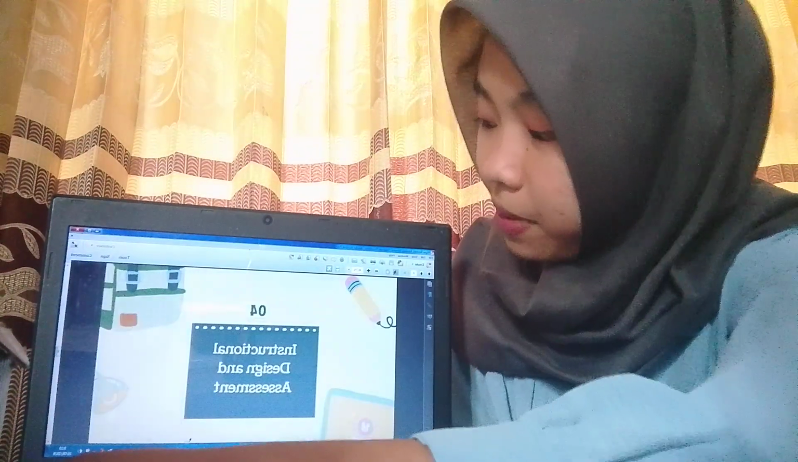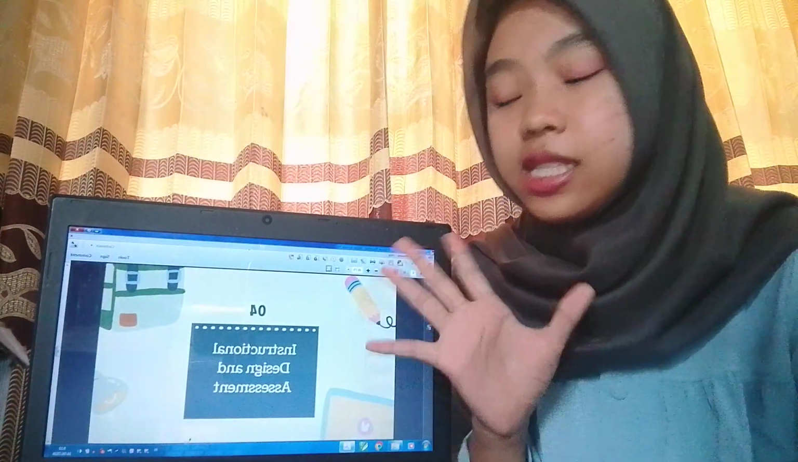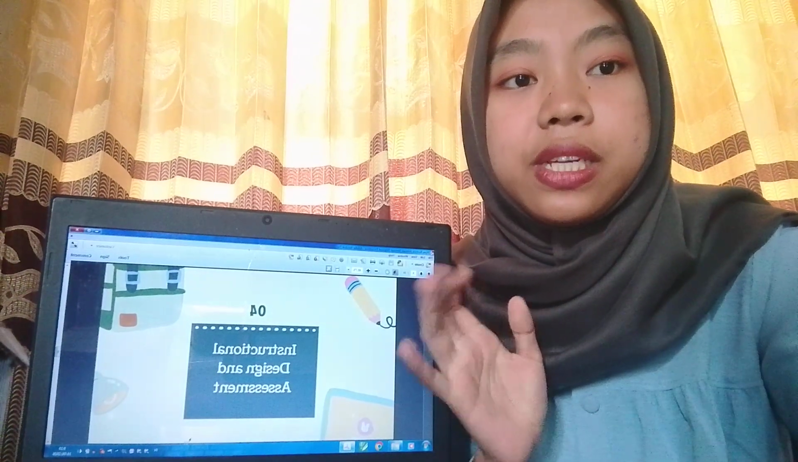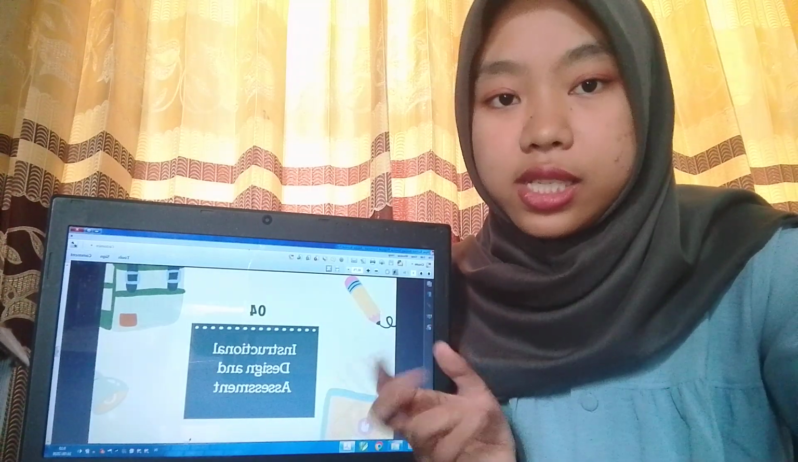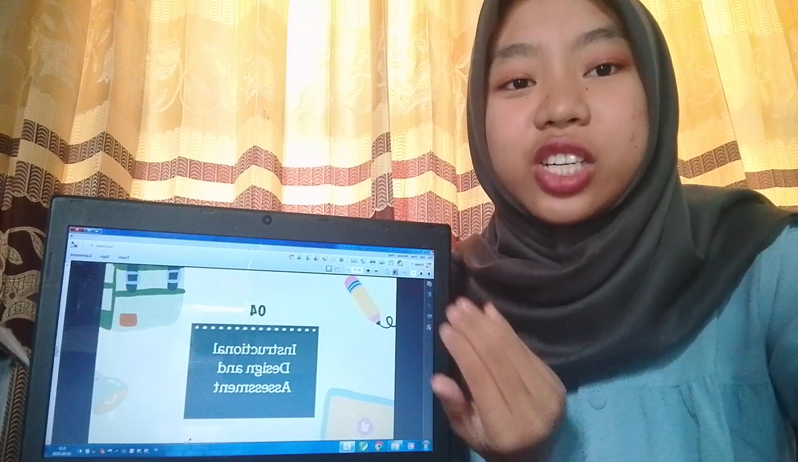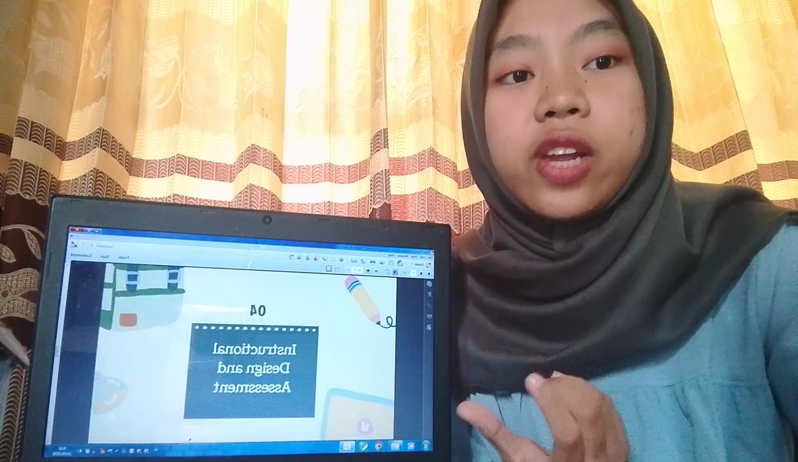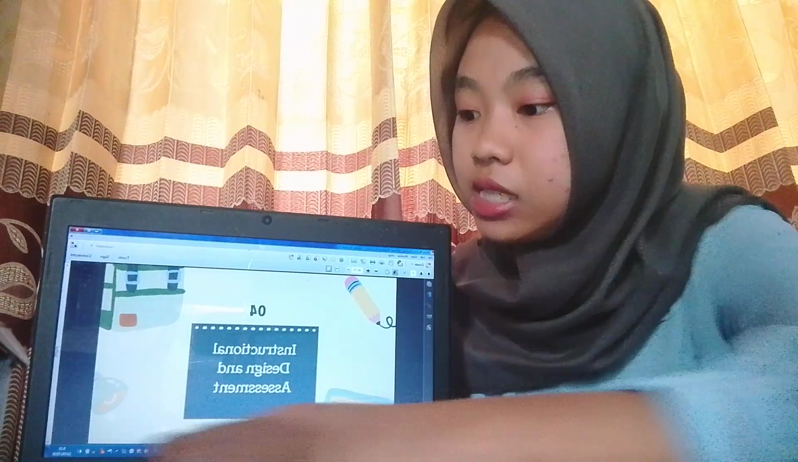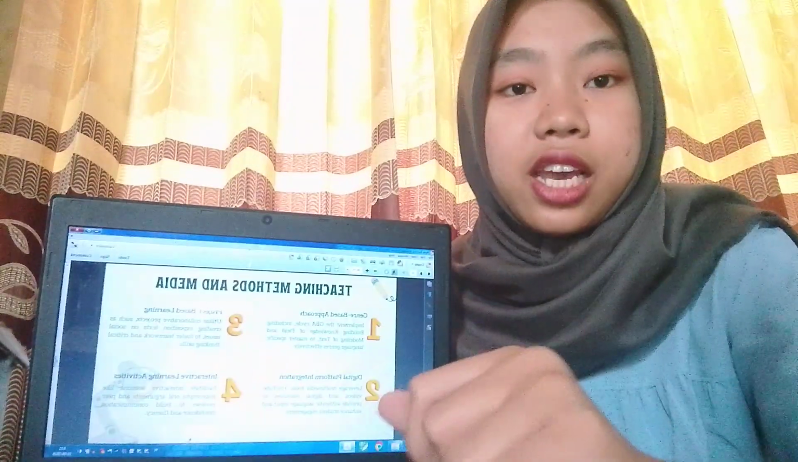Next is about instructional design and assessment. The next step is designing learning activities and assessment that align with the curriculum goals. The instructional design should support active learning and encourage students to use English meaningfully.